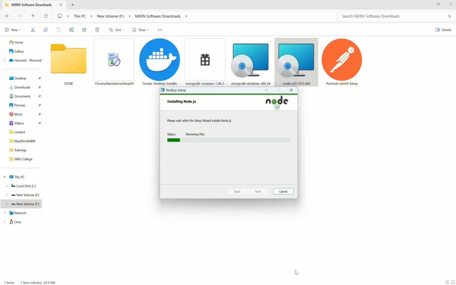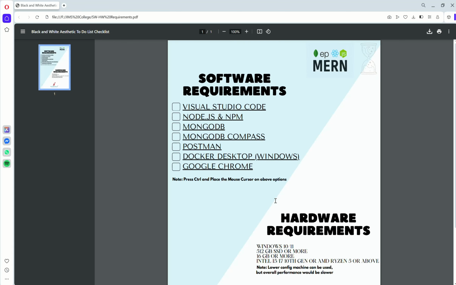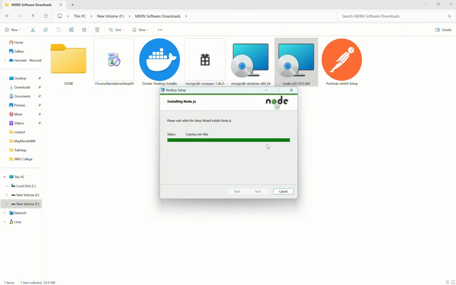Depending on the speed of your machine, it goes on that way. That is the only point. Then we'll trigger towards MongoDB as well. Let's wait for a couple of minutes for the installation of this.